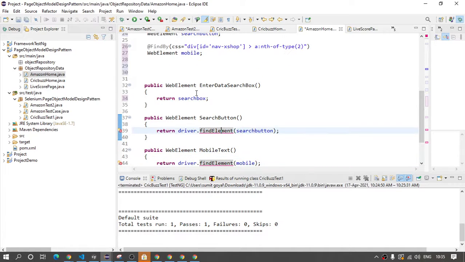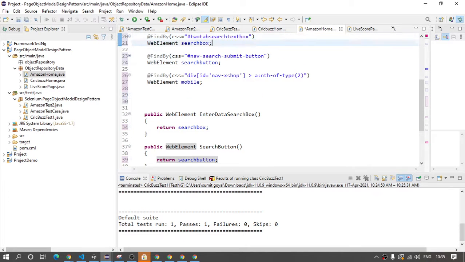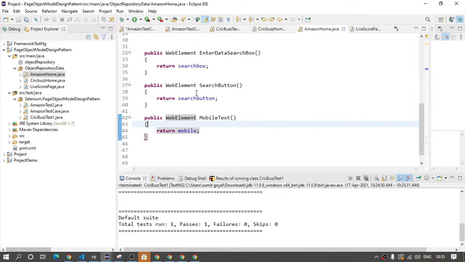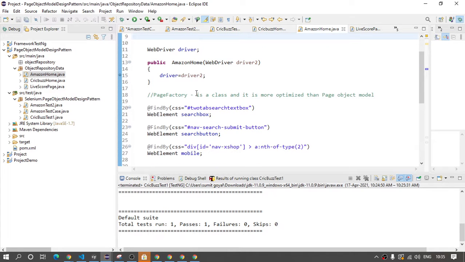Just like if I say for the search button, I will debug this. Do not worry, once we write the code, we will debug the program. So now I'm returning search button. Similarly, for the third one, I will return the mobile. So instead of giving this entire line, I'm saying return mobile. So save it.